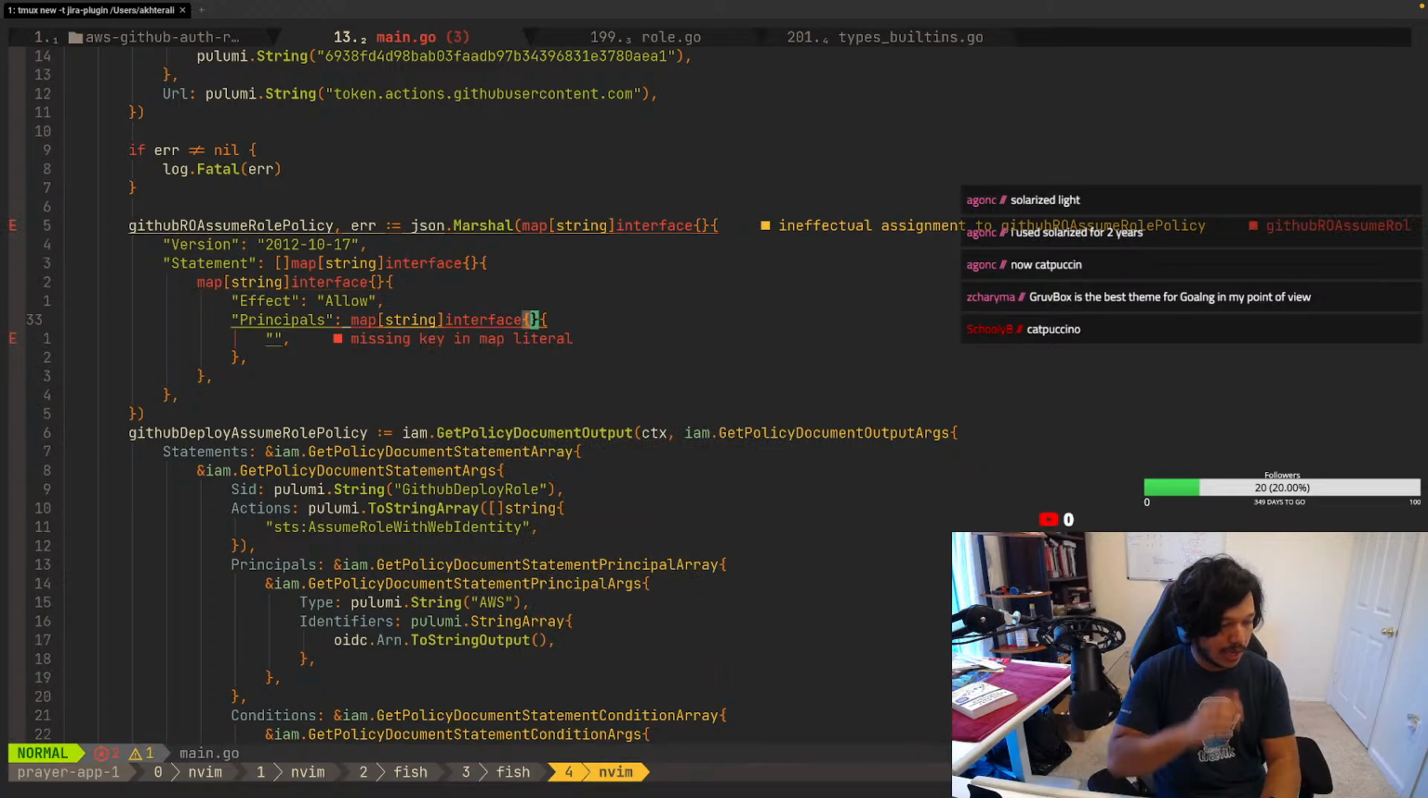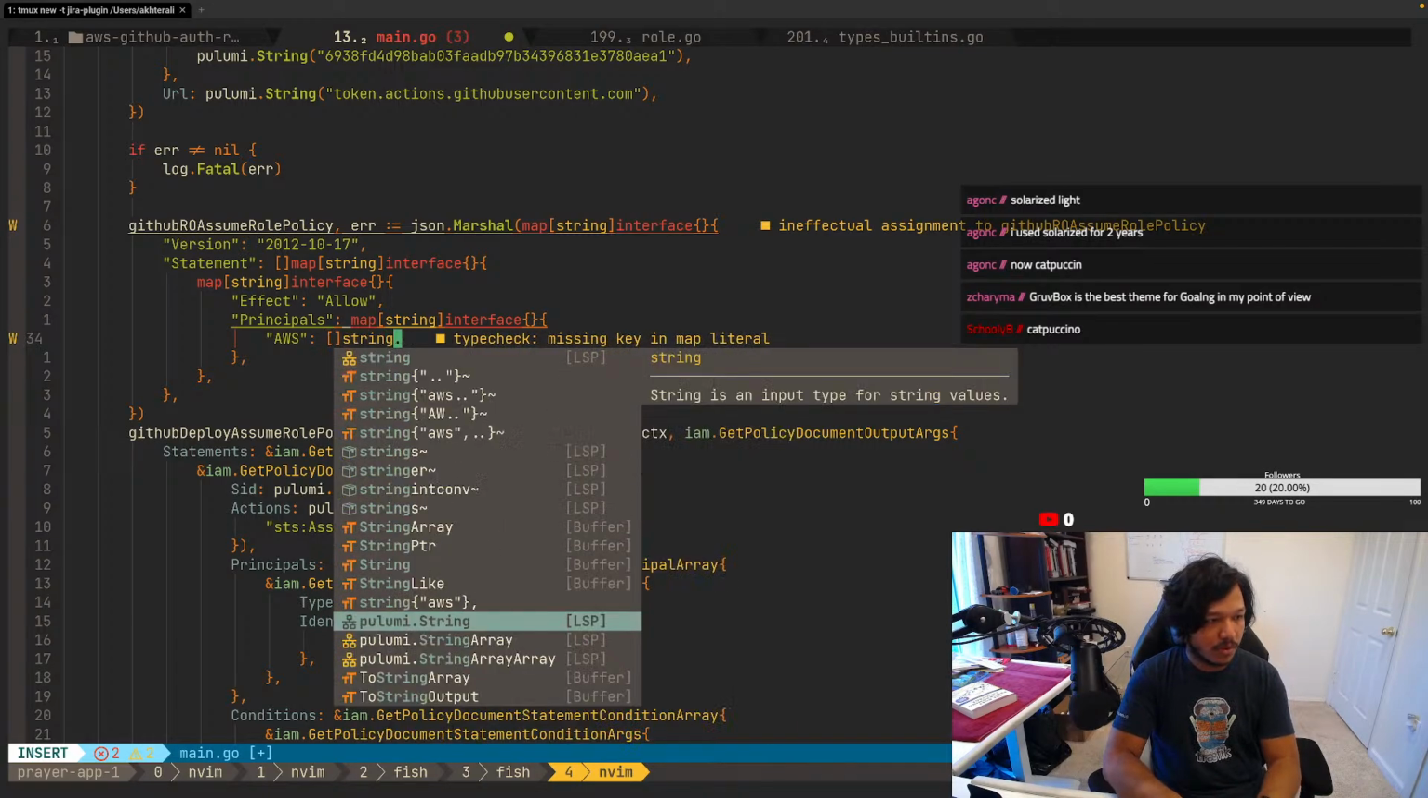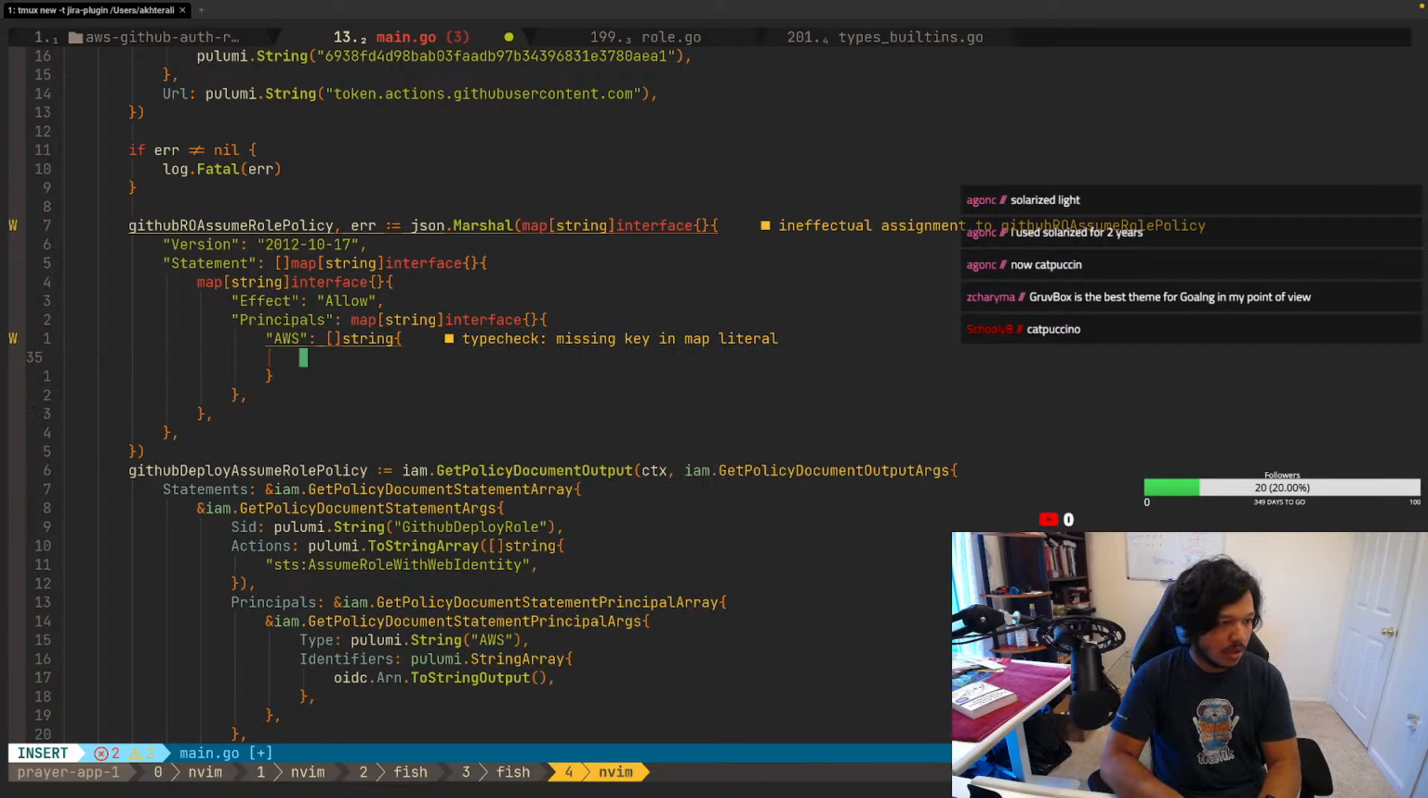And then it takes AWS, and that's going to be a map string array. Or sorry, it's just going to be a string array. Let's see, what did it look like? Type identifier is AWS. I need this to be a Pulumi string array, and then it would need to take the OIDC ARN output. Okay, so let's try it that way.